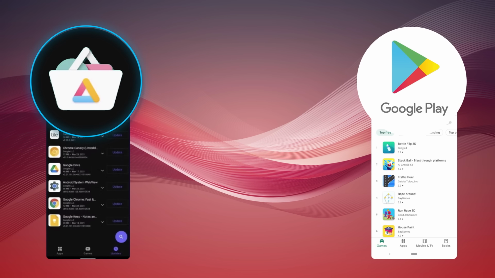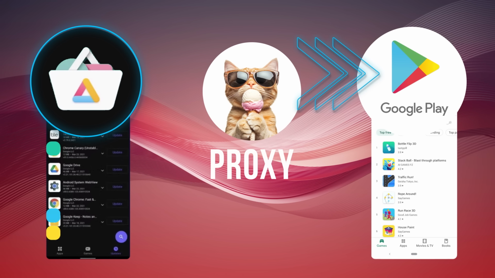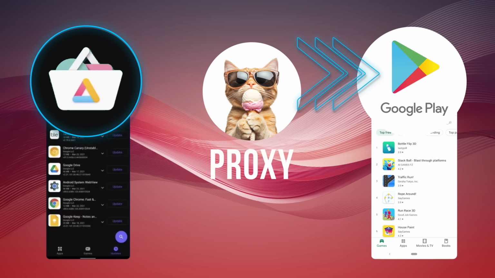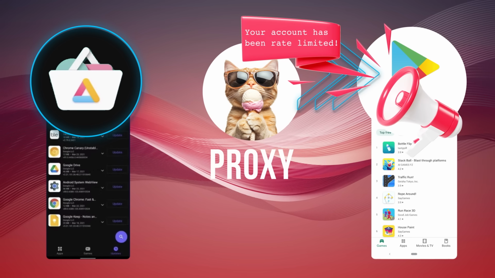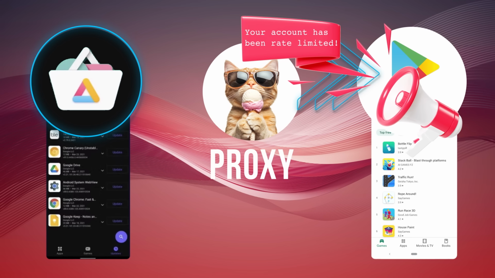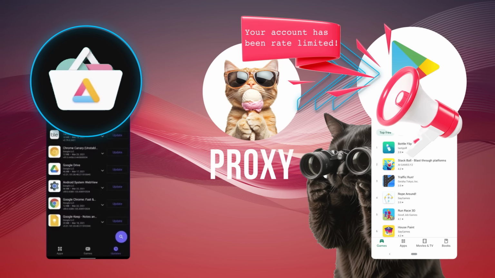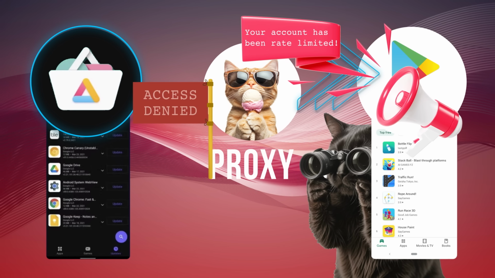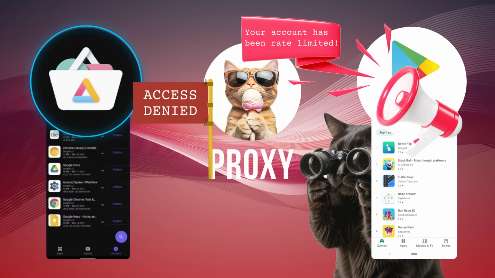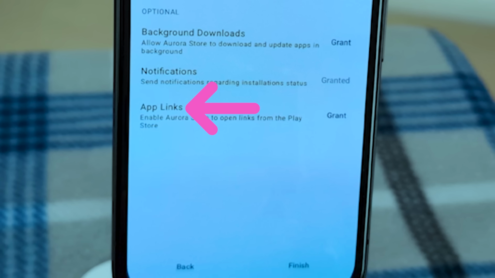Why is this helpful? The Aurora store uses proxy accounts to access the Google Play Store, allowing users to download apps without logging in to a Google account. However, this approach can trigger Google's rate limiting measures, which are designed to prevent abuse and scraping of the Play Store. When Google detects suspicious activity from the proxy accounts used by Aurora Store, it may temporarily limit or block access to the Play Store for those accounts. So this final permission for app links will help you bypass this search limit.